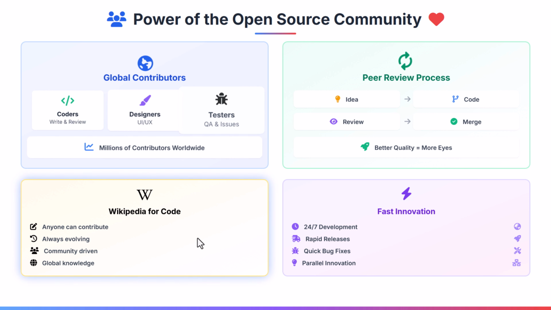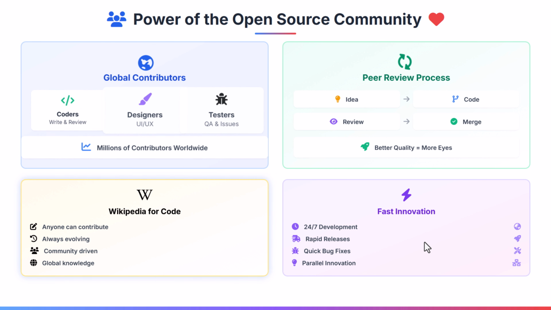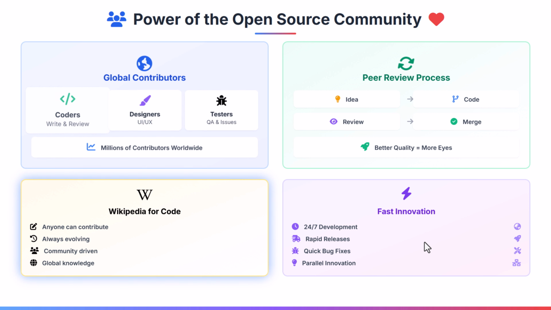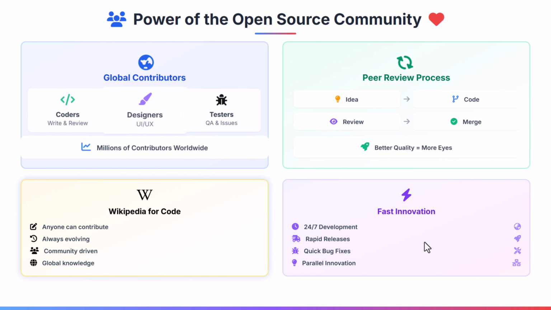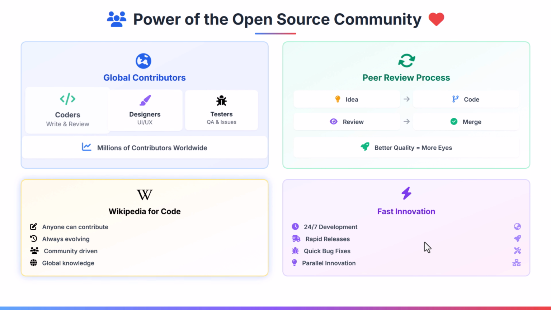and collective knowledge make it globally powerful. Fast innovation. Because open source never sleeps, code gets written and reviewed 24 by 7, bugs are fixed quickly, releases happen frequently, and parallel innovation means multiple improvements can happen at the same time. This pace of development would be hard to match in closed proprietary environments. In short, open source thrives not just because of the code, but because of the people behind it.